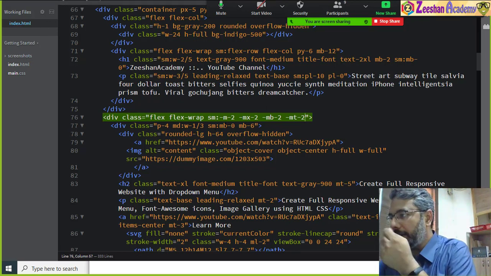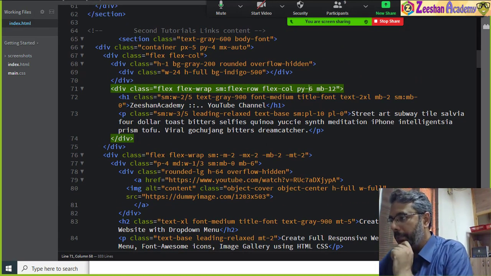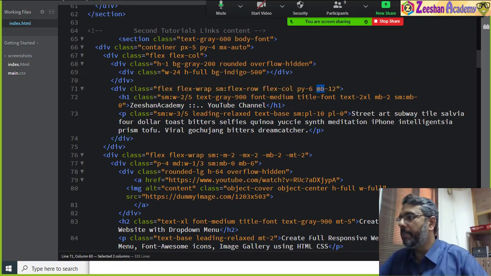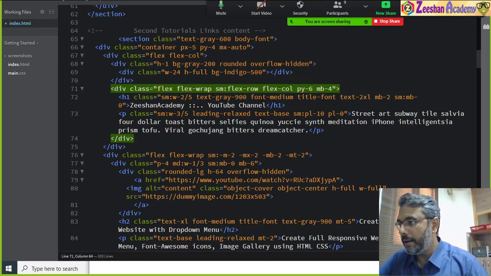I think there is a space from the top. Padding bottom, padding bottom. Yeah, see, margin bottom. So this is margin bottom 12. Let me reduce it to 4, and I think that should do the trick. Class, leading text.